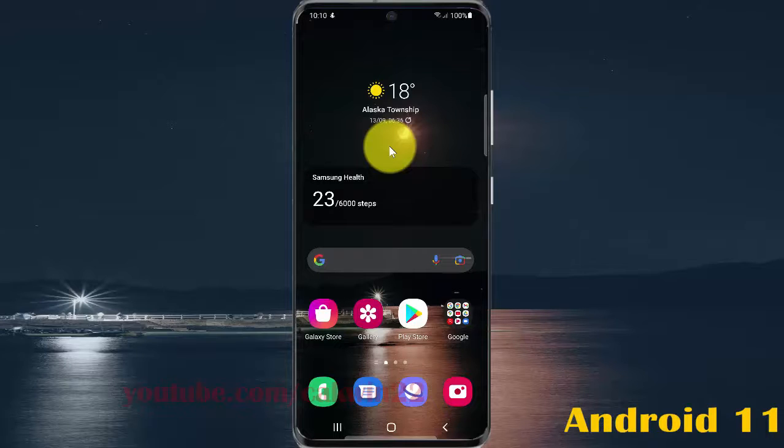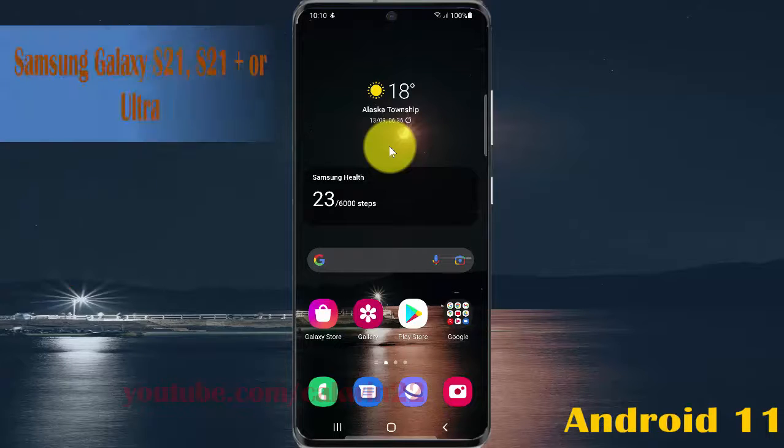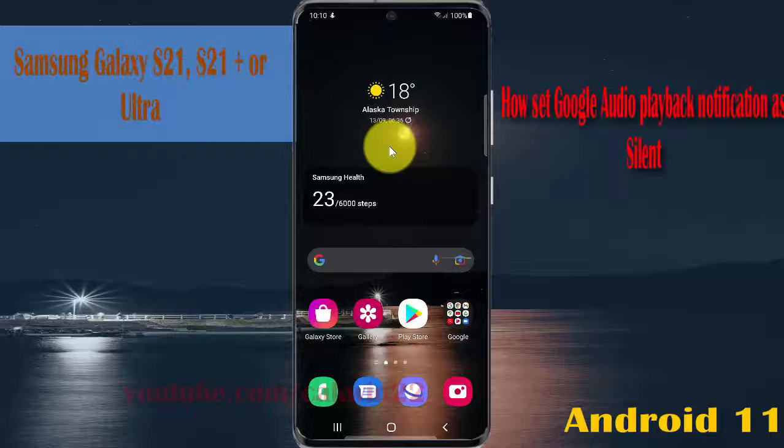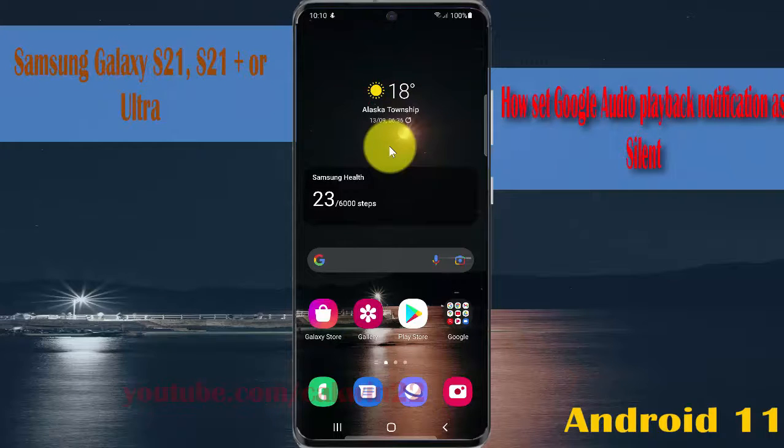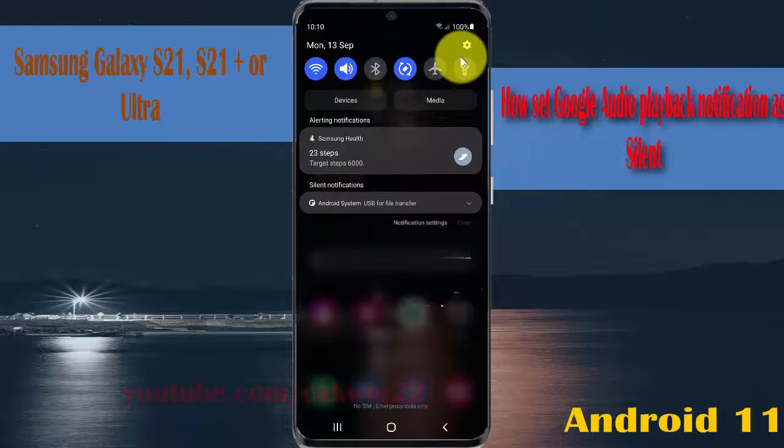To set Google audio playback notifications silent in Samsung Galaxy S21, S21 Plus or S21 Ultra. Open settings: swipe the notification panel, and then tap the settings icon.